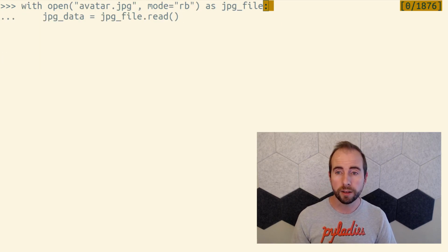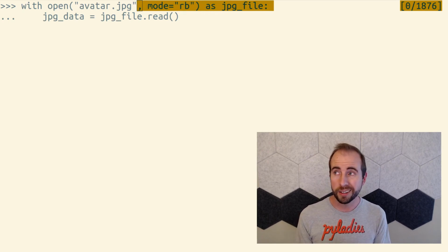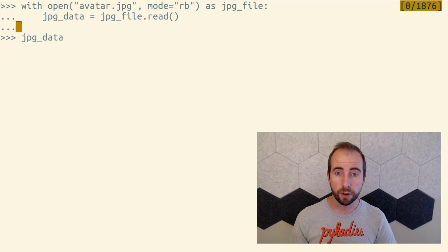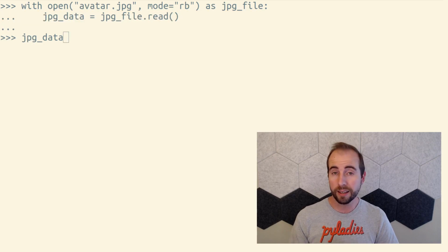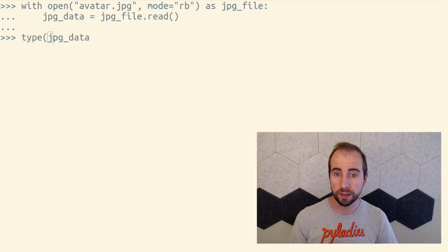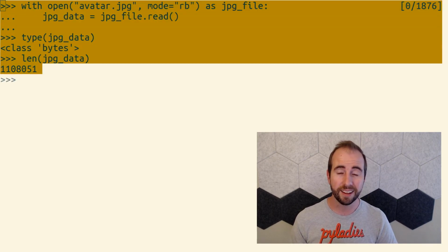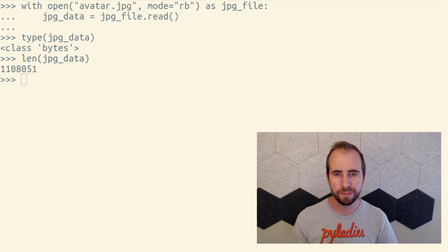If we open up a file with the mode of rb, we're opening that file not in the default read text mode, but instead in read binary mode. So when we read from that file, the data that we get out of it will not be a string, it'll be a bytes object. And in fact, in this case, a bytes object with a lot of bytes in it because it takes a lot of bytes to represent an image.